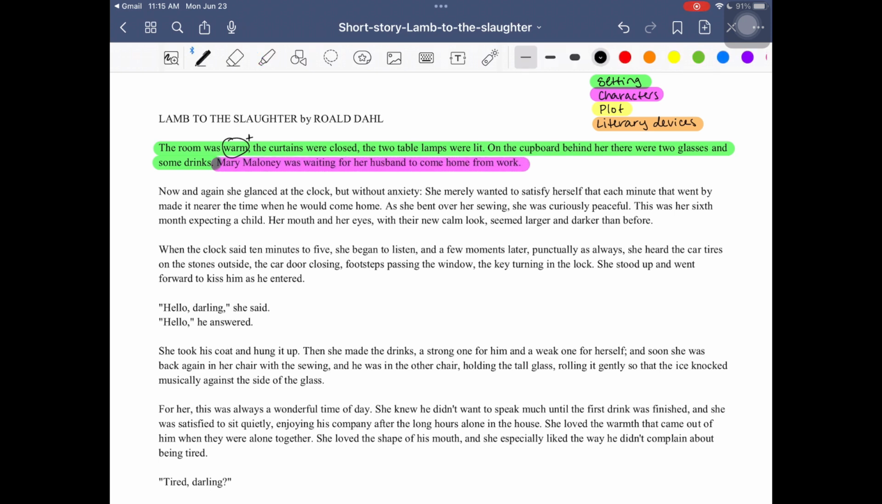So we have our cozy home setting and our description of Mary as a dutiful wife. She's waiting for her husband to get home.